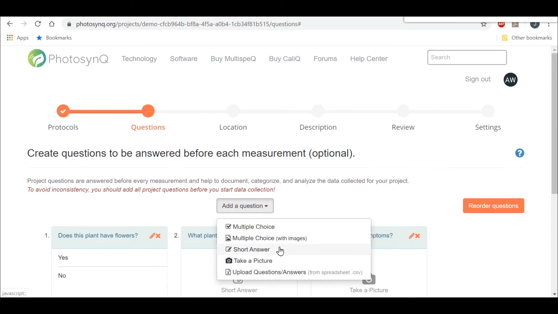Short answer is good if you don't know what answers you'll get or there are too many answers to add in a multiple choice. You can also take a picture if there are visual symptoms or observations that you want to take with every single measurement that you have. And then the final option would be to upload questions or answers using a spreadsheet.